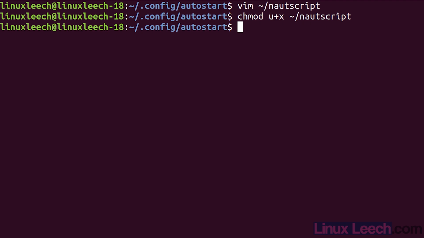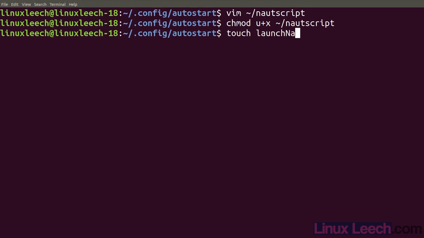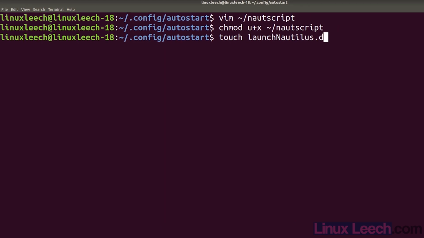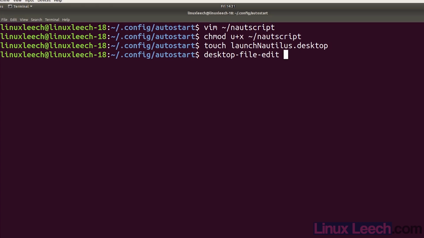So we can use a tool called desktop-file-edit to help us do that, and it has the added bonus of calling another tool which will validate our desktop file, so we can detect any mistakes that we might make. The validation tool is called desktop-file-validate. So to start off, let's create an empty .desktop file and call it launch-nautilus.desktop. Next, let's use desktop-file-edit to fill out our file.